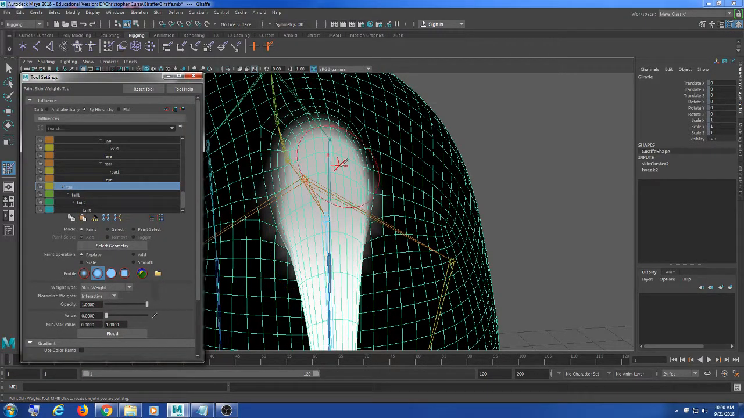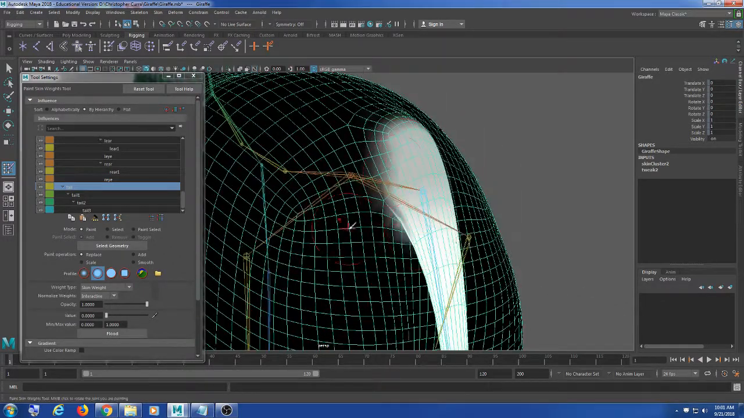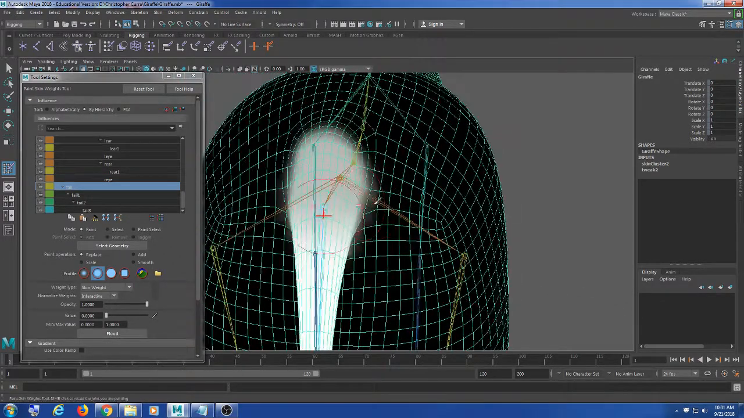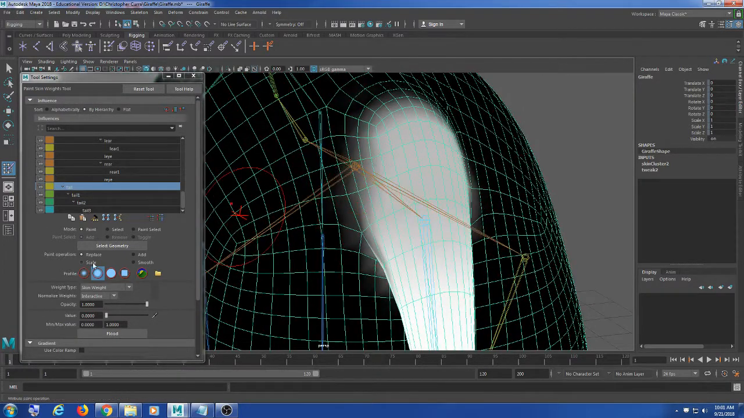So I want to show you guys something else. Everybody look up here real quick. So the top of the tail here, I've kind of isolated it a little bit, but I've kind of messed it up. It's not very clean on the edges here. There's a little button over here. There's paint operation. And right now we're using replace, so wherever you paint white, it turns black and vice versa.